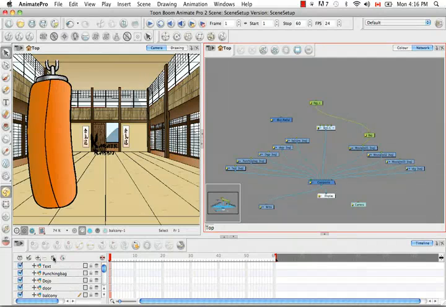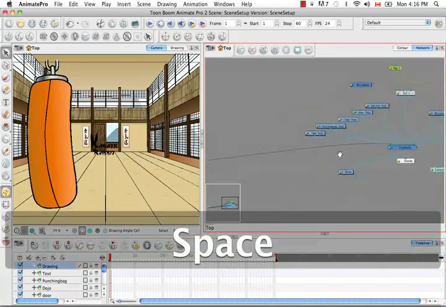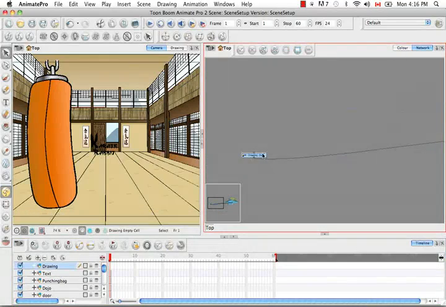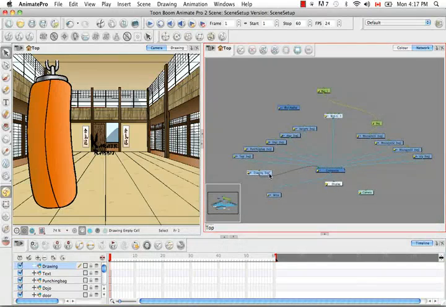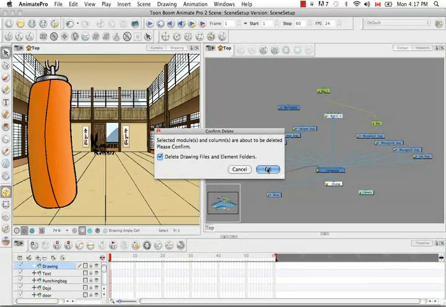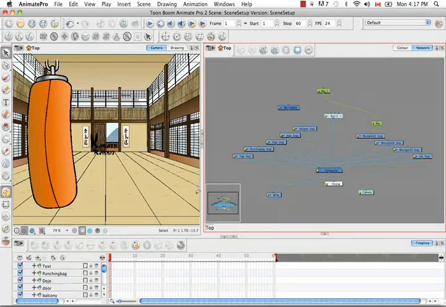But here, if you add a drawing element right away, I believe it's over here, this drawing was added to your network and connected to the composite. And you can delete that, and then it'll be deleted from your timeline. So there is that back and forth and that connection, although it's not 100% perfect.